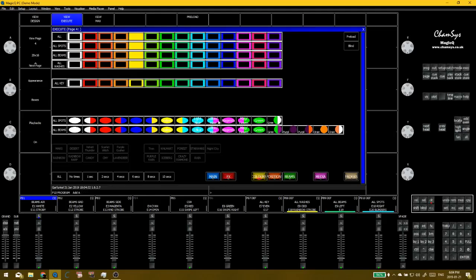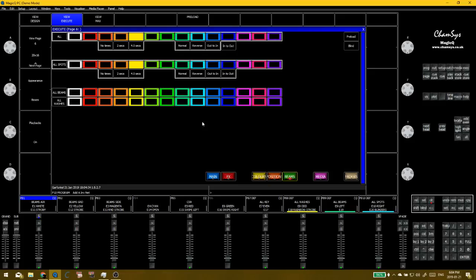I have played a little bit with, it's in the beams window, I have played a little bit with using these directions to do fades. I just never really found them to be worth it.